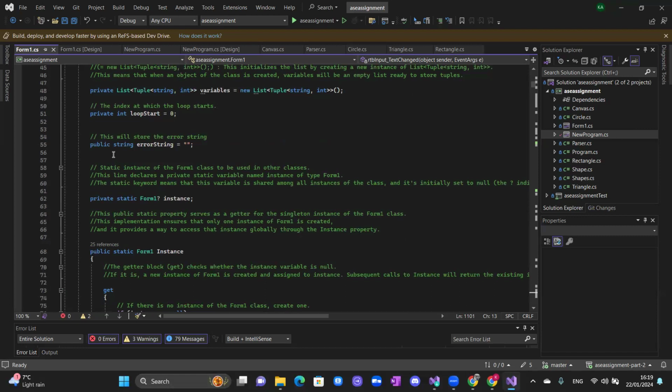Also, here I have a public string, error string. So this is to store the error string, and we will see when we use it.